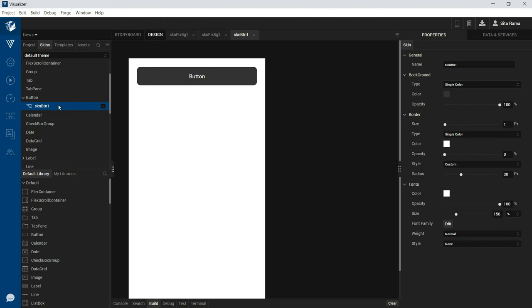So this is one of the skins that we have created for the button type of widget. Let's create one more skin for the button type of widget. So this skin that we have created, we will be using as a focused skin. I'll duplicate this skin that we have created and rename the new skin. I'll change the opacity of the background as 0.